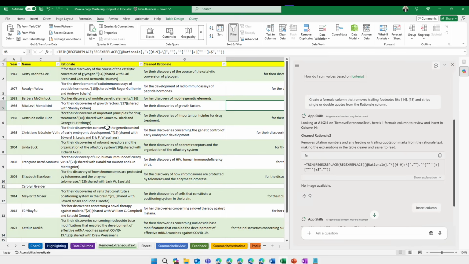And if you feel like this is not clean enough, you can use another prompt to remove further cleaning of the data and standardize the data set.